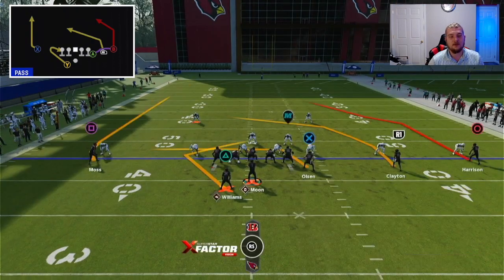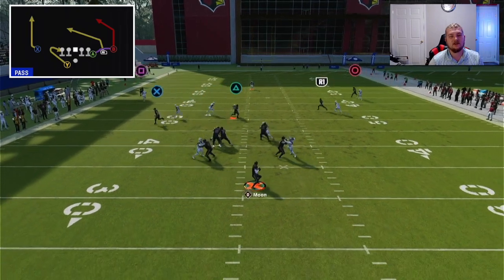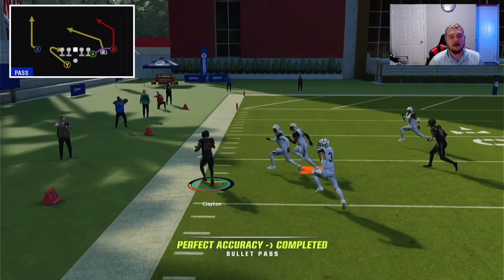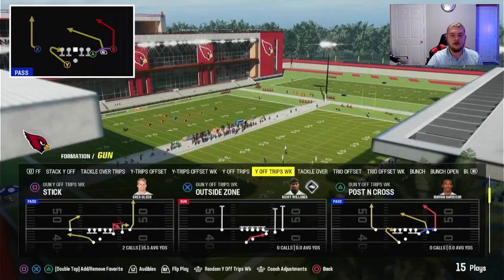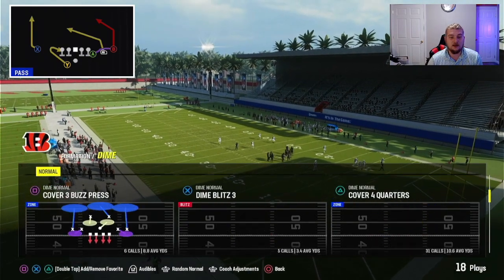Every route in this play is going to fry man coverage in general. You guys see that crosser getting amazing separation, and we're able to rack it up the field for about 30 yards. So again, zone coverage, this play is really good too. Honestly, kind of just stock, it's really good.